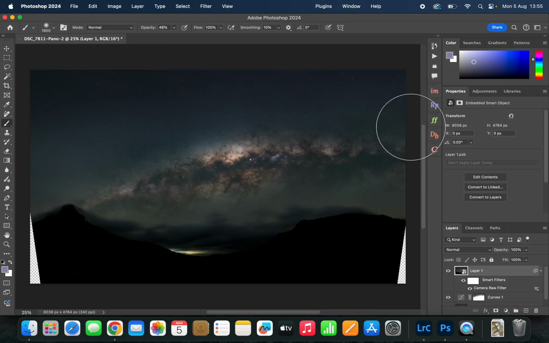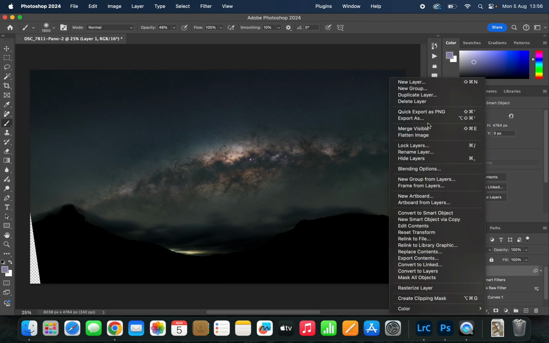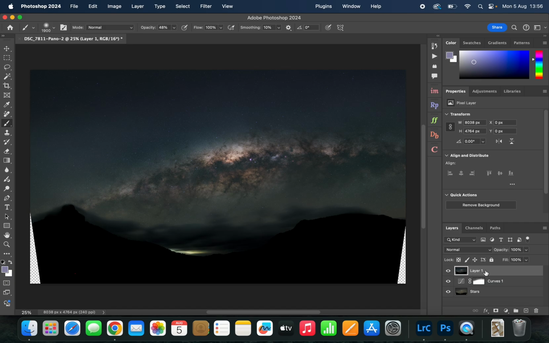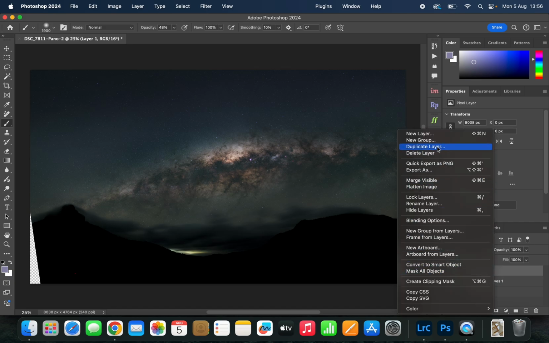Comes back into Photoshop. And yeah, that's looking really nice already. So I'm happy enough with that. I don't need to go back into Camera Raw. So I'm going to right click and I'm going to go to Rasterize Layer, which is hiding from me right now. It's probably staring me in the face. There it is. Rasterize Layer. Perfect. Now, I'm going to duplicate this layer.